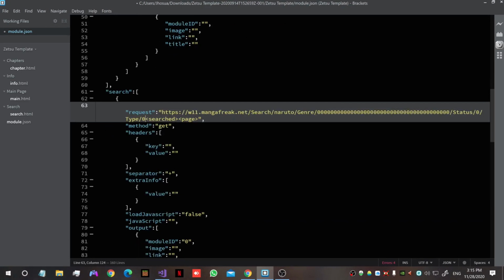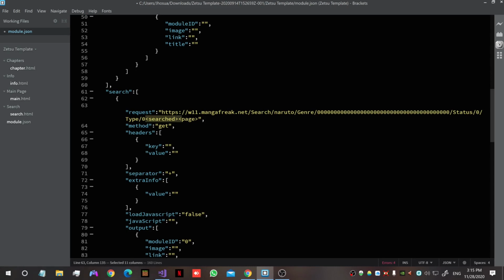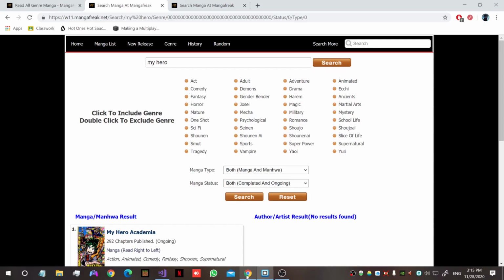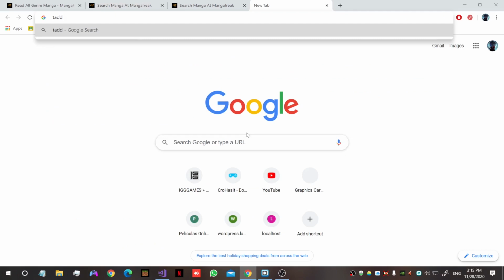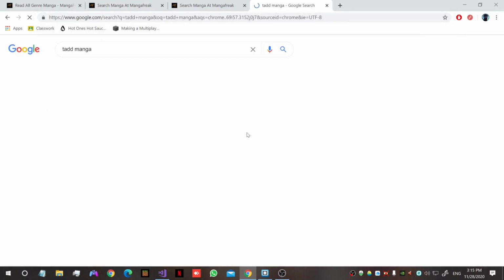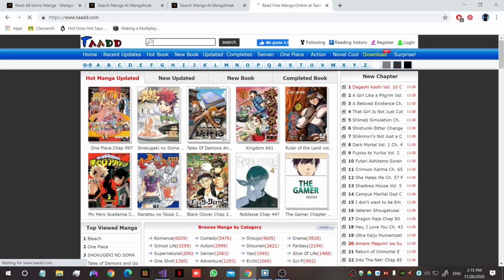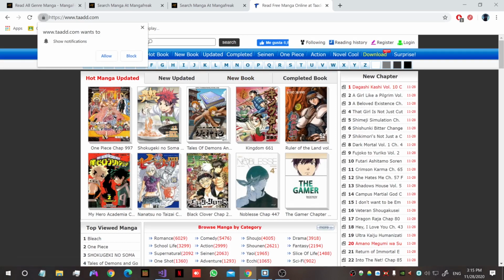Now Naruto is the search, and over here I'll cut this and put it where Naruto is. And since we don't actually use a page, I can just erase this because we're not going to use it. But if we were to use a page, like for example, let's see, I think Tad manga should use pages. Let me check that out real quick. Let's go.